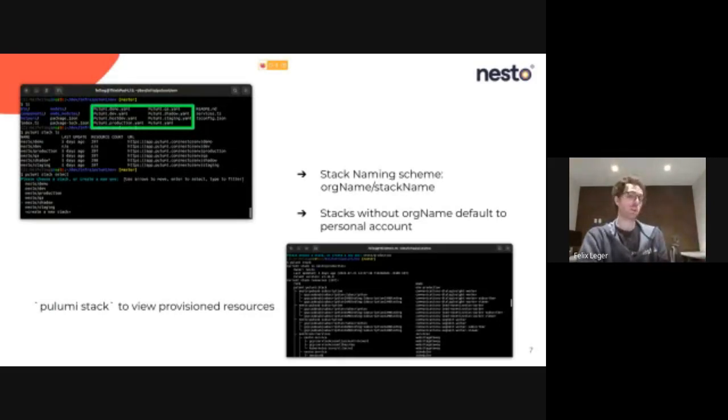When you want to create a new stack in Pulumi, it's important to respect the naming scheme that we've set up. It's not really an example, it's really the naming scheme you have to follow. It's the org name / the stack name you chose. If you don't follow this naming scheme, it's going to create the stack under your personal account by default. We'll share the Nesto stacks in the team, so we want to specify the Nesto org name.